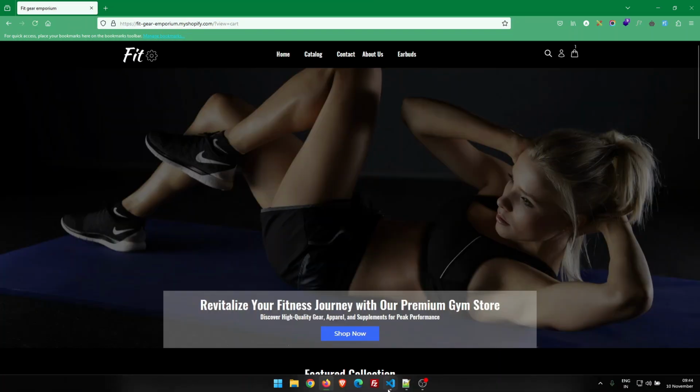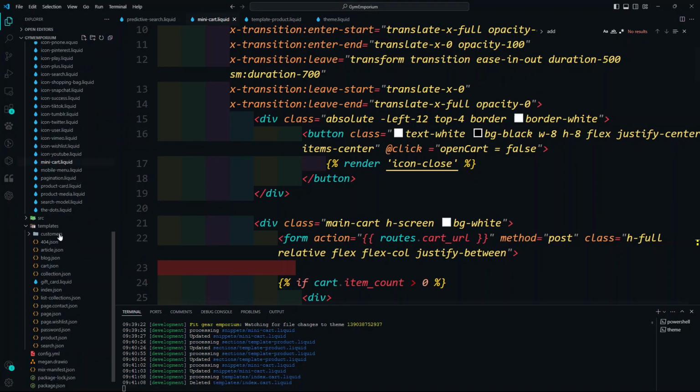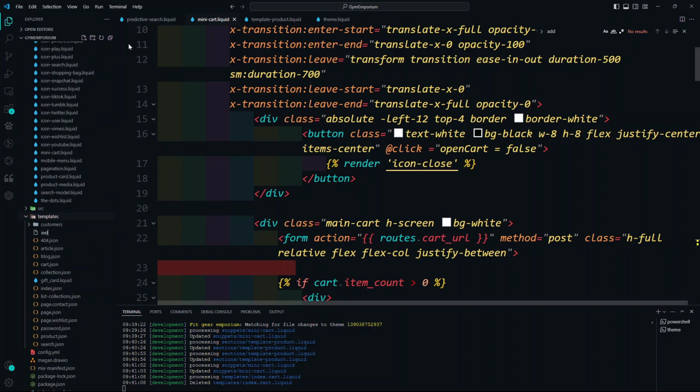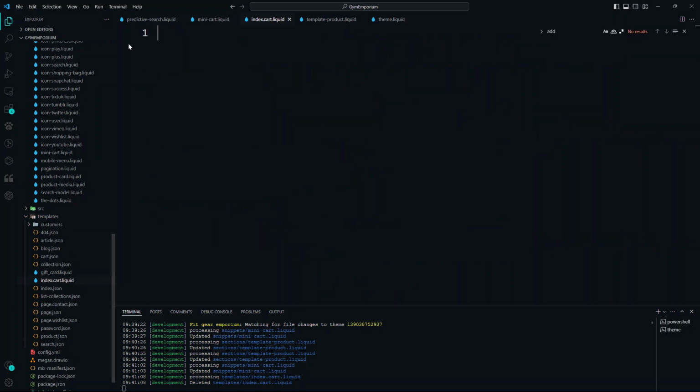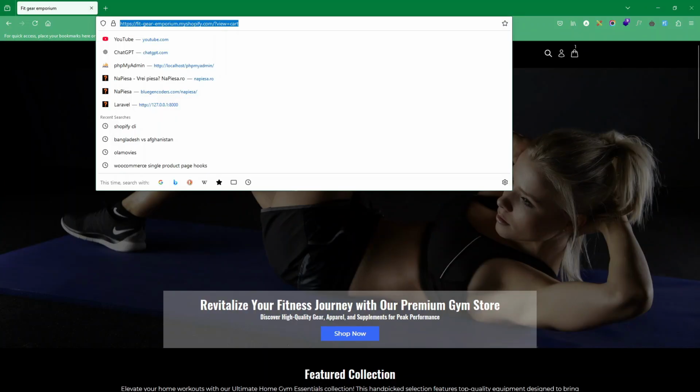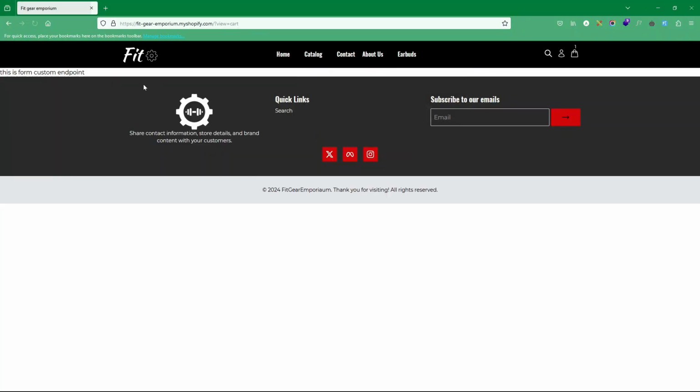Okay, so for that, in our templates folder, we need to create a liquid file. So let's do that. The name of this file would be index.cart.liquid. And here we can add some dummy data. Let's say this is from a custom endpoint. So if we save this and send a request to this endpoint, we will have this content. You can see here, this is from custom endpoints.